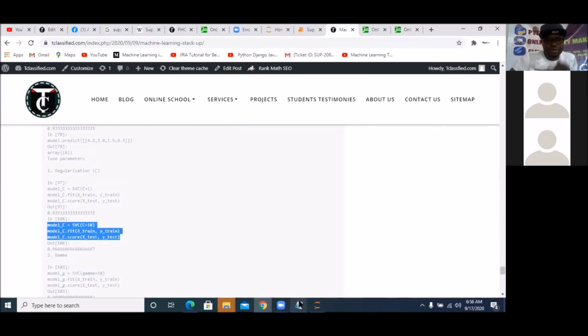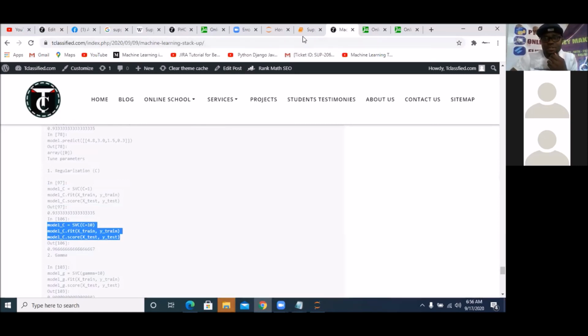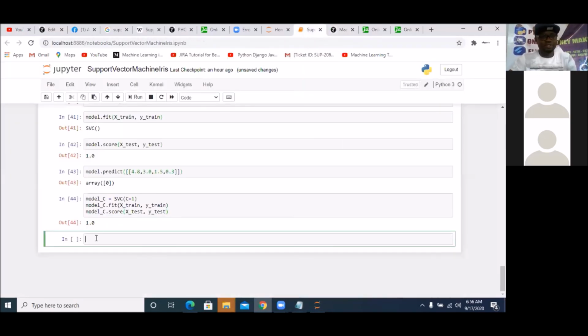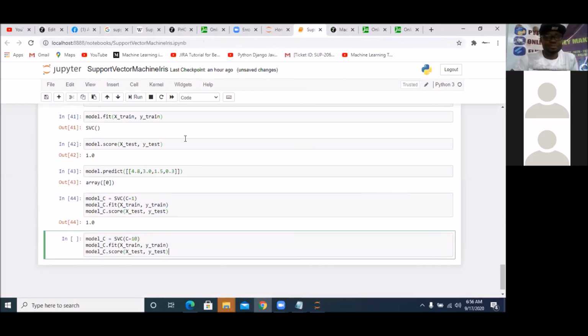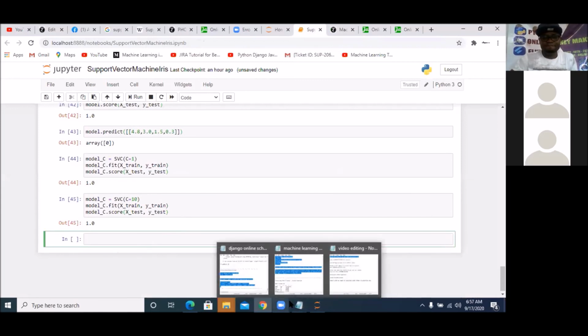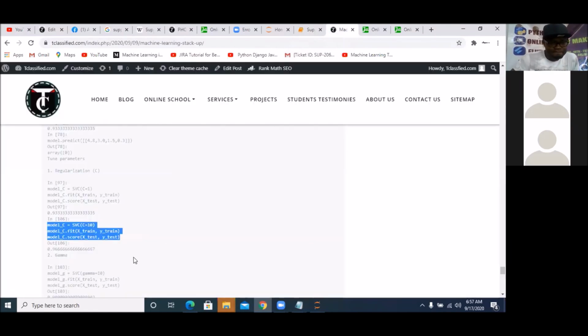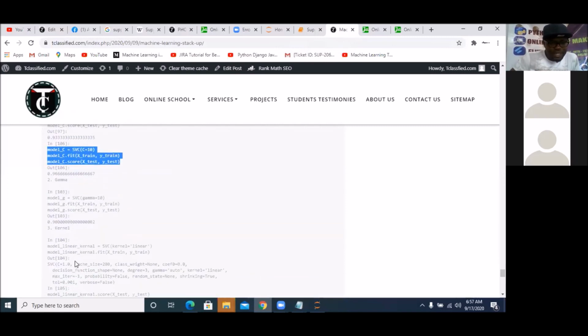So we are not having any problem. We are regularizing with SVC, C equal to 1, and we're also trying C from 4 to 10 so that we can see whether we have any major variations. If we also try C from 4 to 10, I'm also getting 1. So my model is almost perfect. I'm also going to try out the gamma and the kernel.